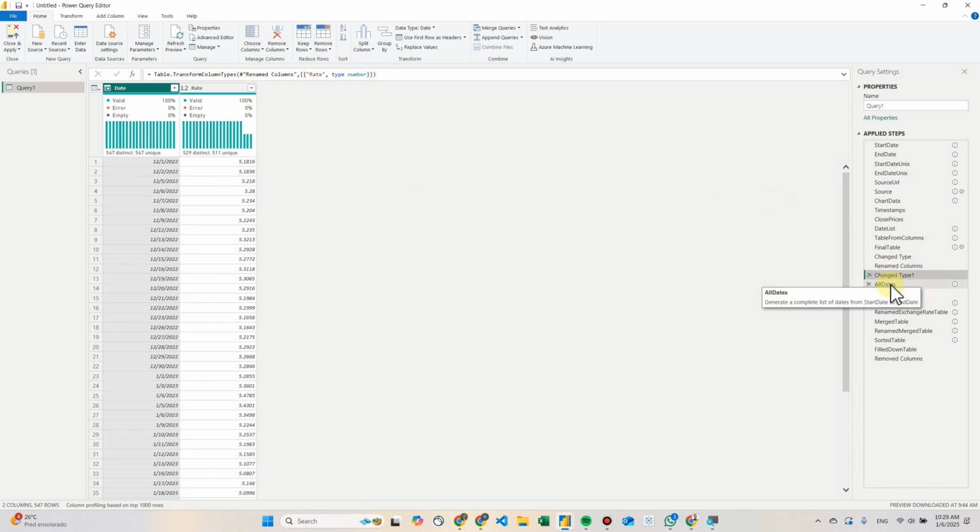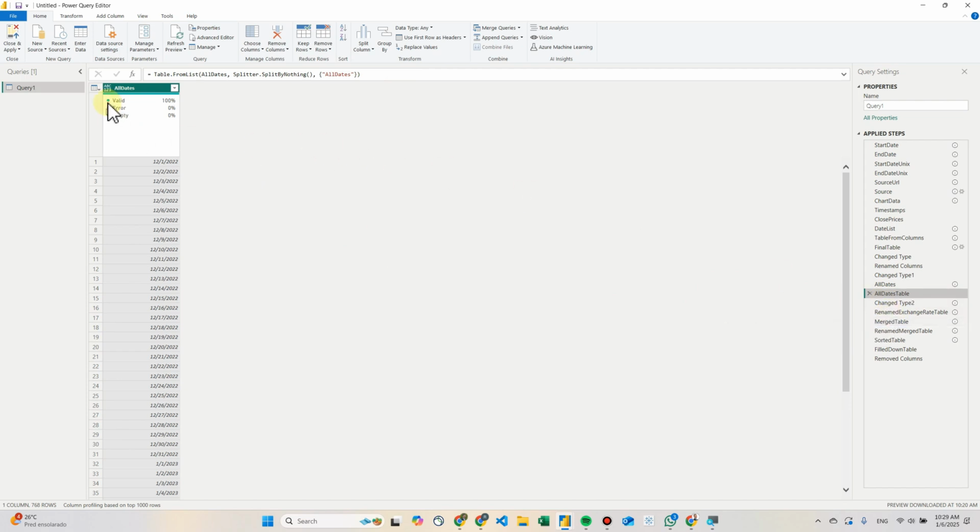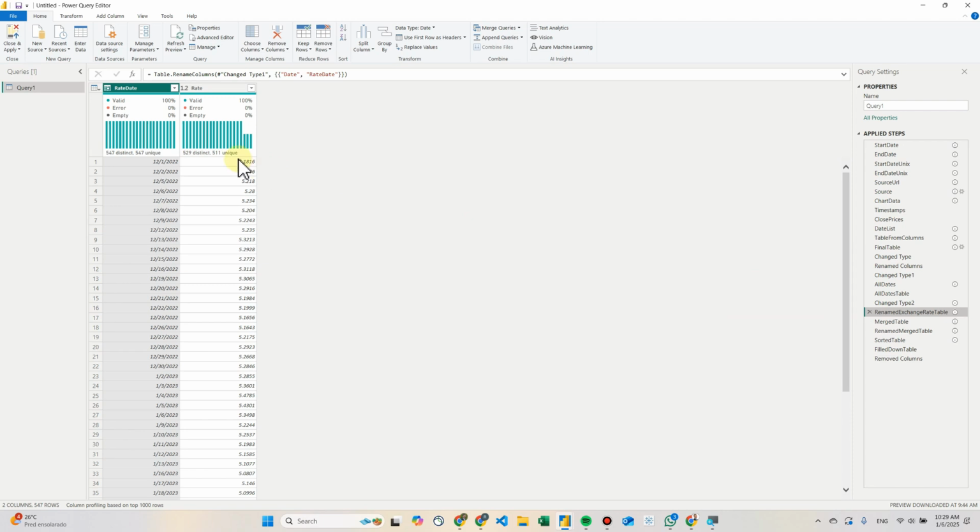So the next step here, and I'm going to do this in Power Query now, not in the M language editor. I created a list of all the dates from start date to end date. So I'm not disregarding weekends. I have December 3rd, December 4th, every single day, right? I converted that into a table with a column called all dates. I changed that to a date format, and then I pulled the exchange rate. Then I had to rename the exchange rate table's date to rate date, so that when I join those two, I don't have a conflict with columns with the same name.